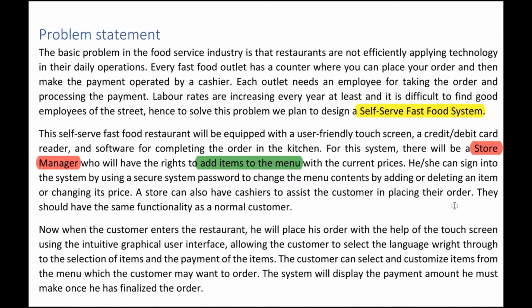He or she can sign into the system by using a secure system password to change the menu content by adding or deleting an item or changing the price. Okay, so who is doing this? Again, still the store manager is doing this. They need to be able to sign securely into the system. So although it's now saying to securely sign into the system, the use case would probably be called login, as that better describes the action which the user has. Okay.